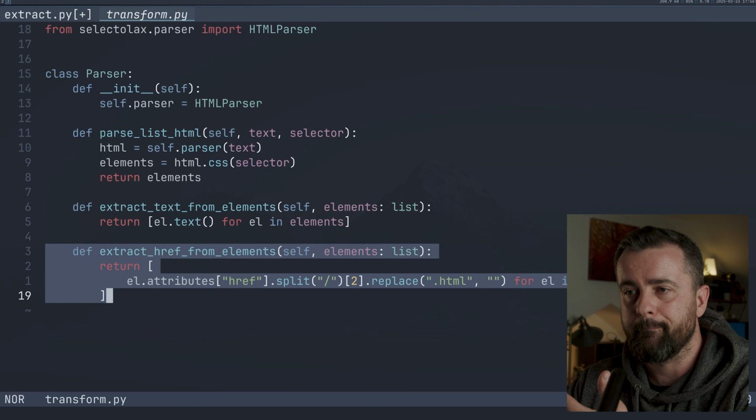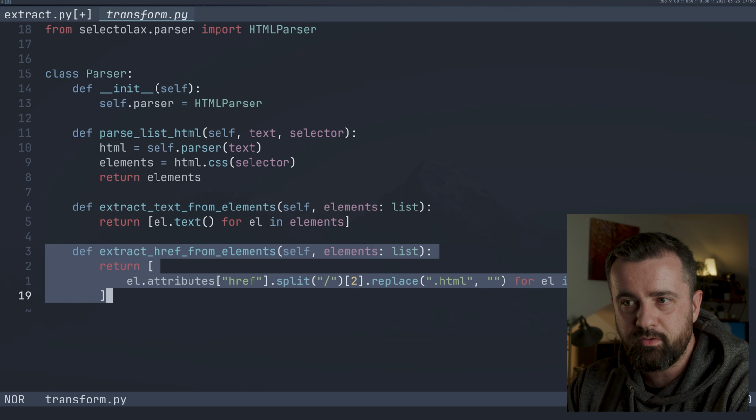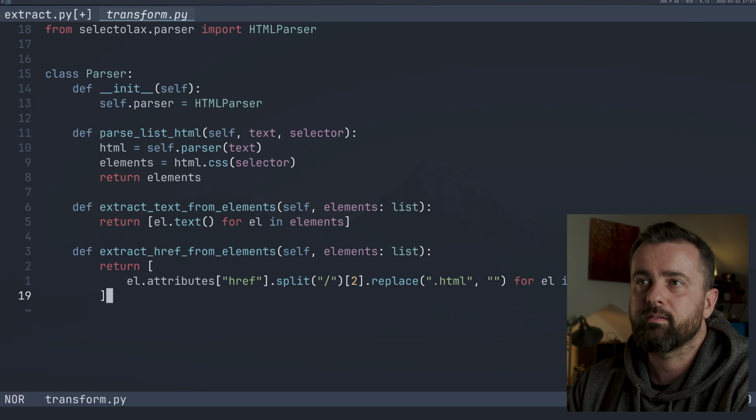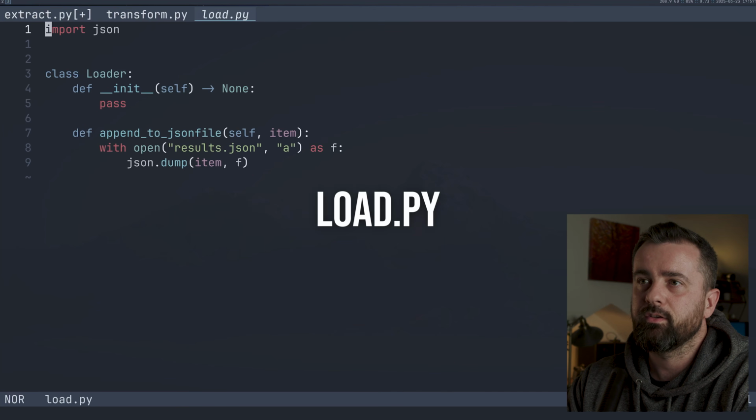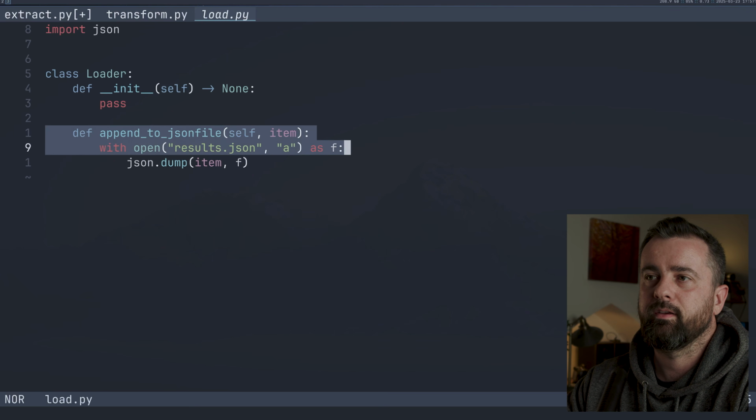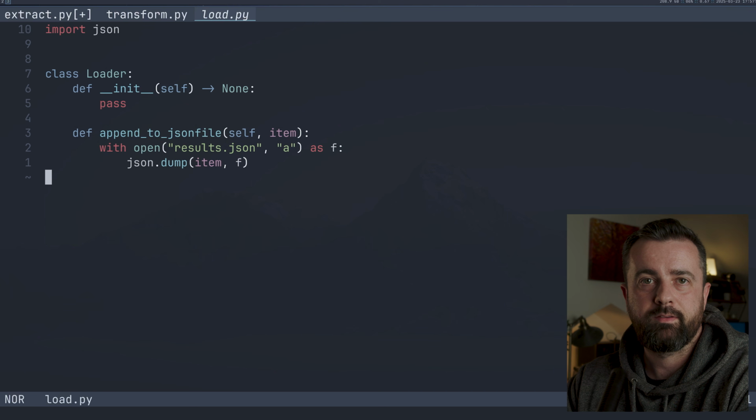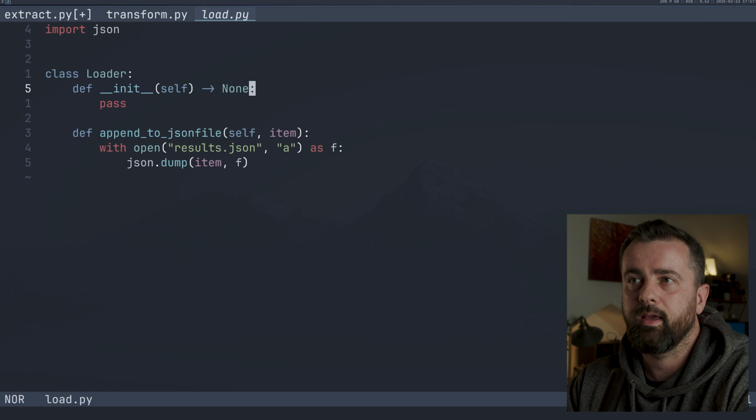Now here, if we wanted to get more data or do something else with that, we just need to write a new method here, and then we can call that when we instantiate this class in our main code. And quickly, just the load here, all I'm doing in this class is saving to a JSON file, nothing particularly interesting. But again, if I wanted to add a database, very simple. I can add it in here. I can initialize the connection string or whatever I need to do.